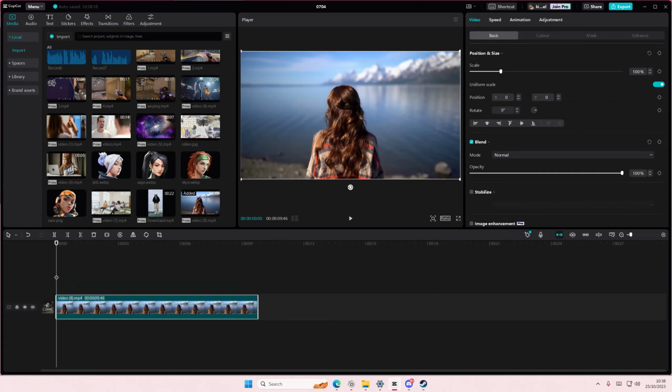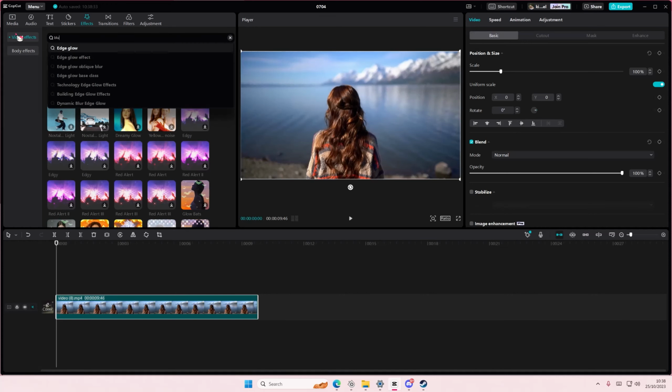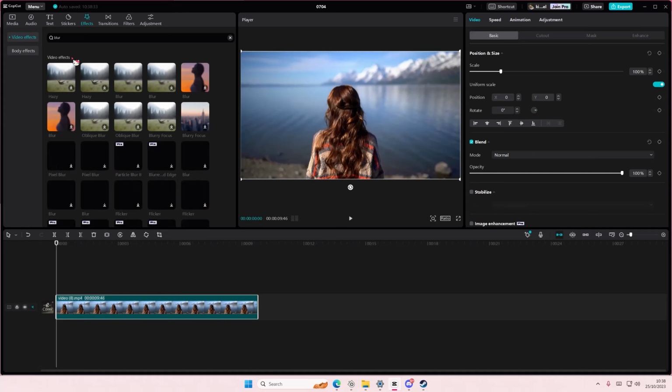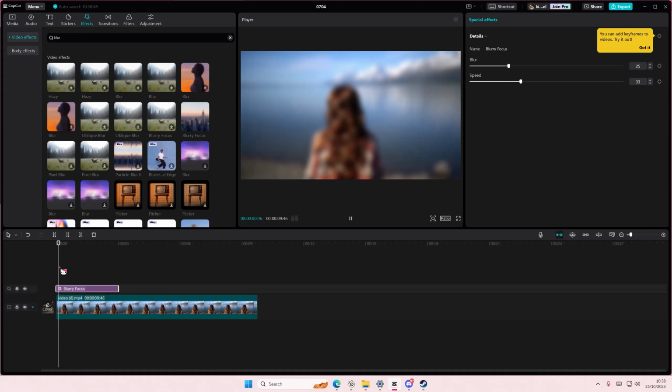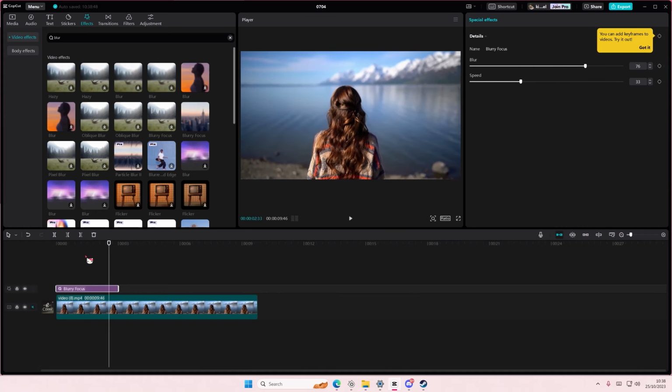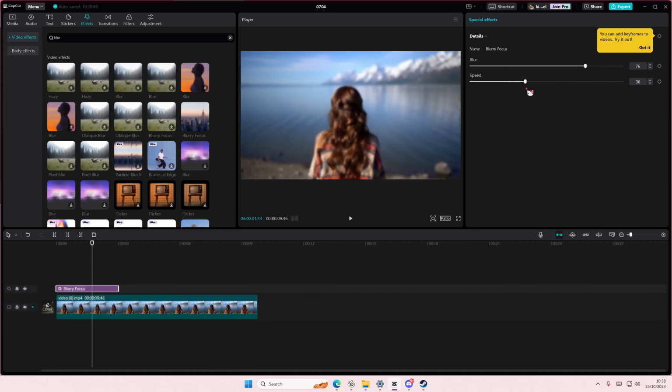In this video I'll be showing you guys how you can create this autofocus video effect on CapCut PC. You don't need to copy and paste your videos. Just go to effects and select blur, and you can either use just this blurry focus to autofocus it from blurry to not blurry. You can also adjust the speed here as well.